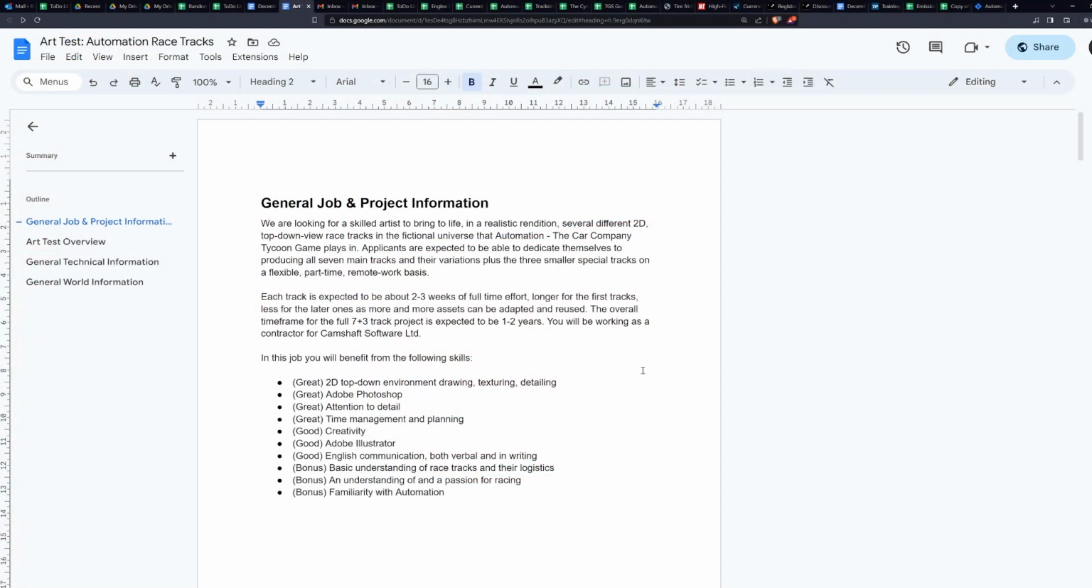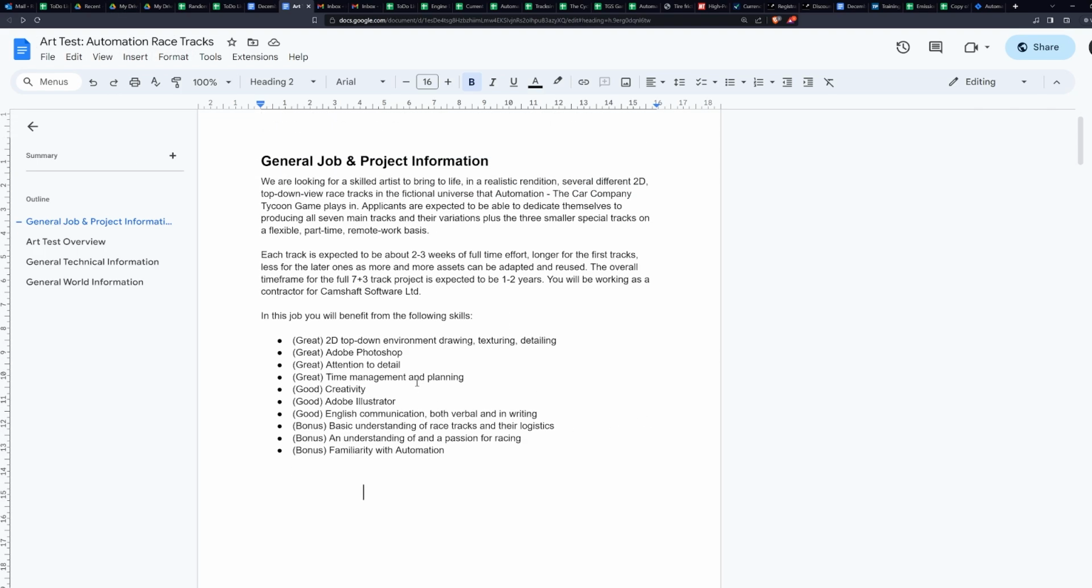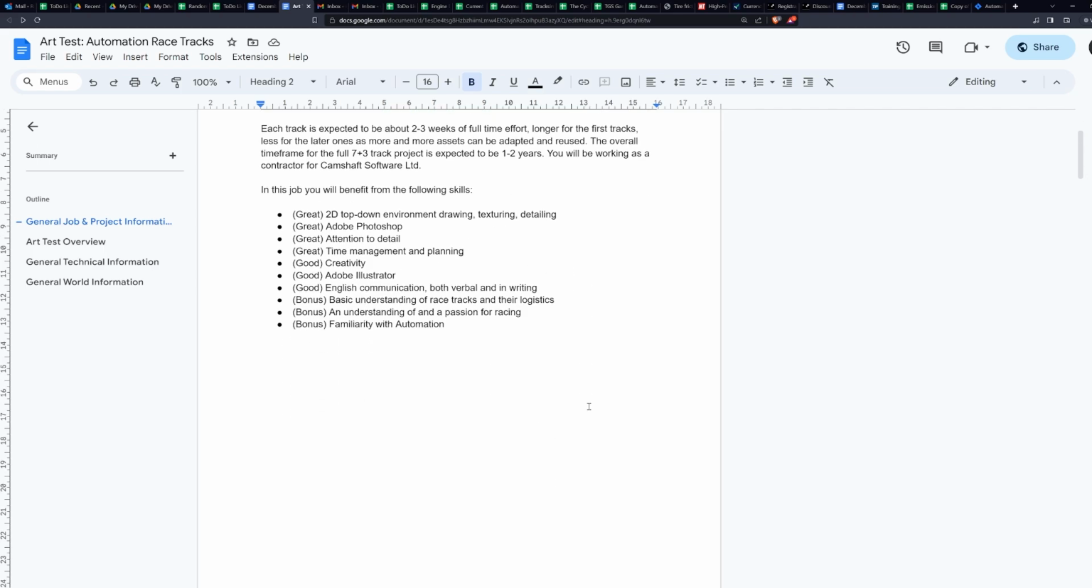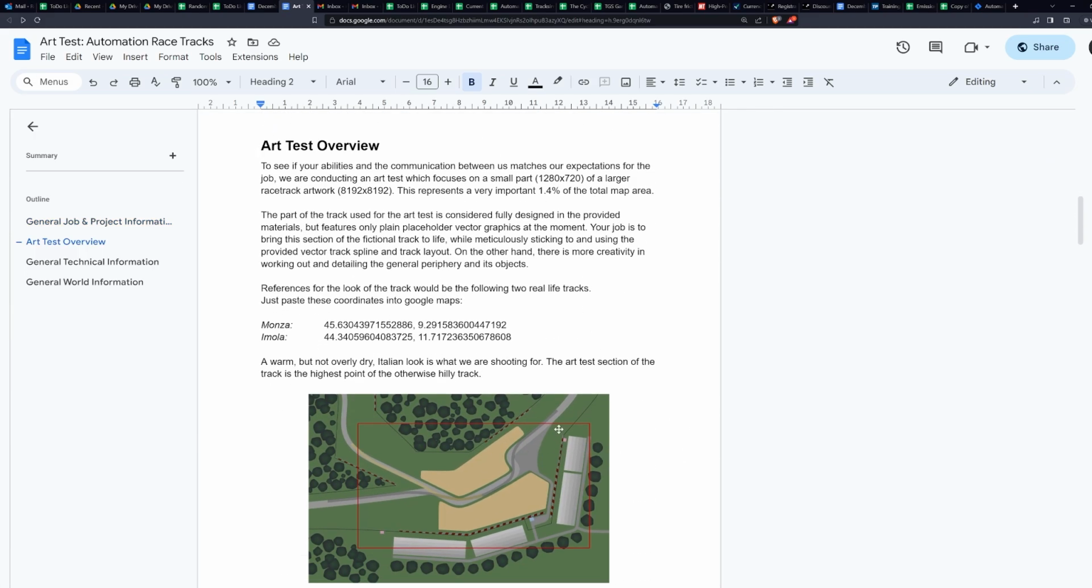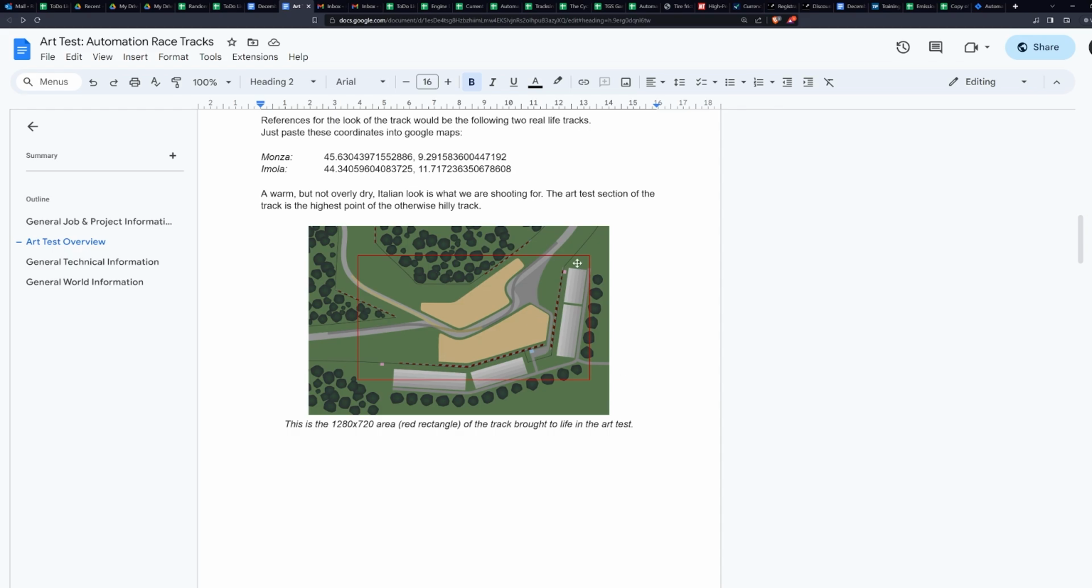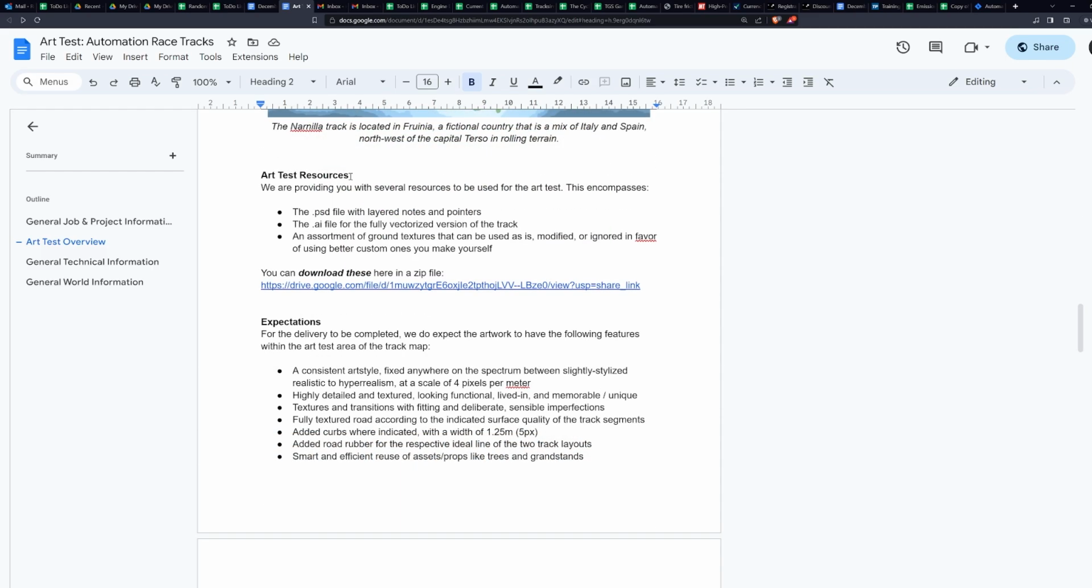First, let's have a real quick look at the art test manual, so to say. There's a general skills description of what we are looking for in someone who is going to take that job, and then a description of what we expect from you. And it is exactly this little area in the red box that we want to have fleshed out. That corresponds to an original track size of Automation, 1280 x 720. So not that many pixels, but they need to be beautiful. Of course, very important for this.